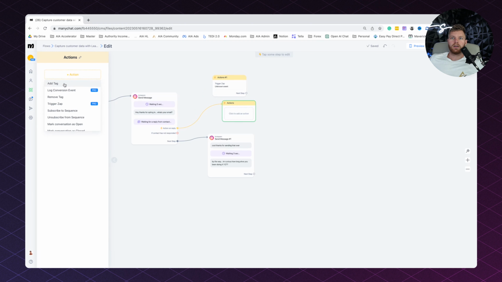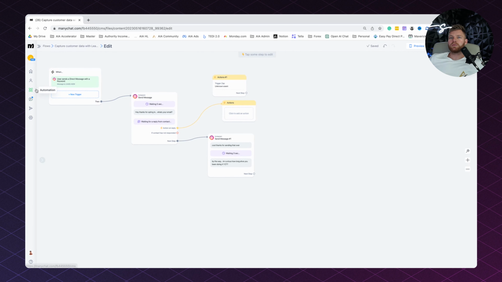Like, you could remove tags. You could unsubscribe them from a specific sequence. You can assign them if you have multiple setters in here. You can notify certain people. I mean, there's just so many things you can do. And that's what I really like about Manychat, is they give you a bunch of options. So those are some ways you can go about it. The other thing is you can actually go in here and have live chats with people in your actual DMs.